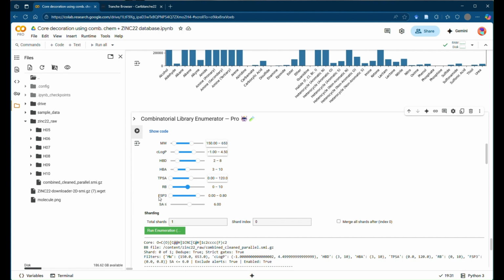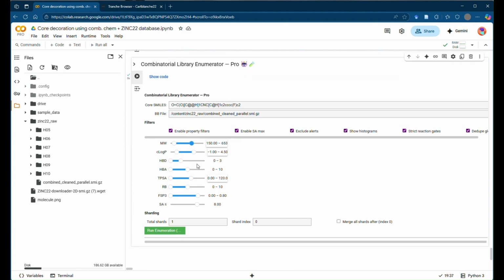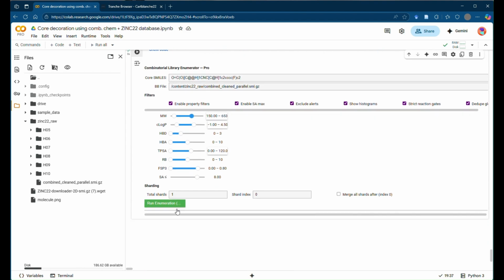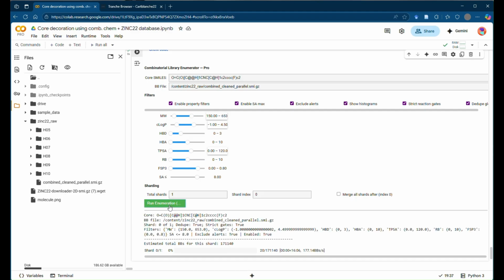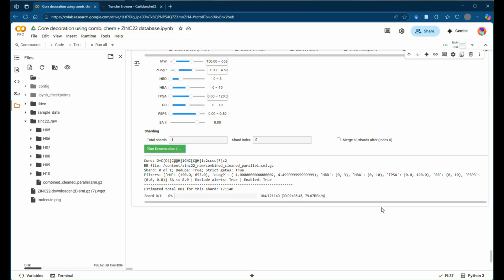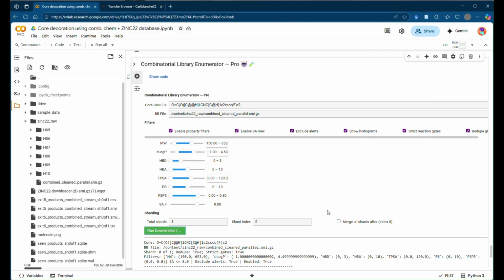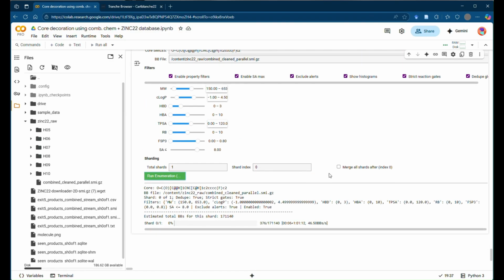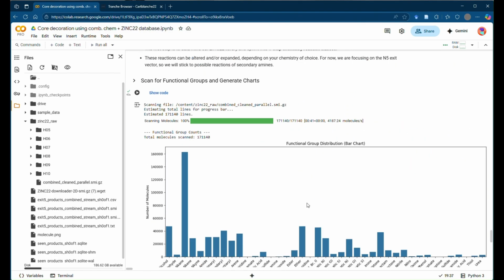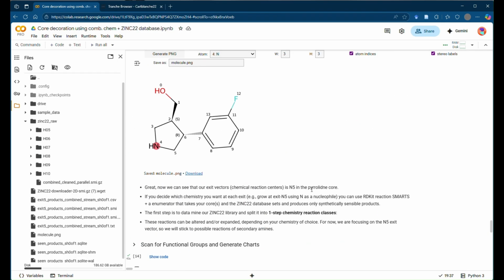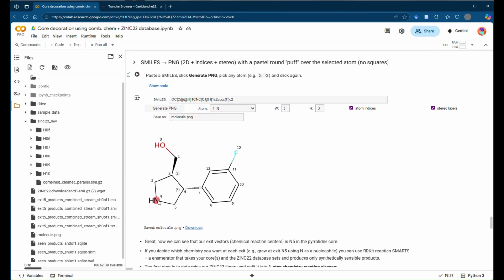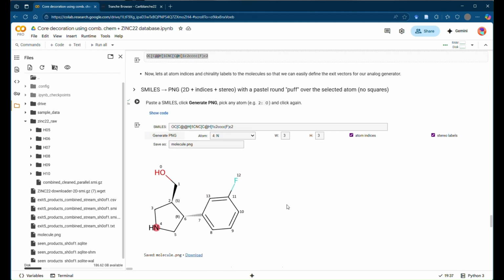Right. Okay. So once you have selected your filters and you're ready to run it, you just press run enumerator, and you'll see that it will start generating molecules, and it will describe to you what filters you've applied, and it will start running a reaction between this nitrogen on your molecule and the different molecules based on their functional groups. Okay, and then it will put those into different file formats.